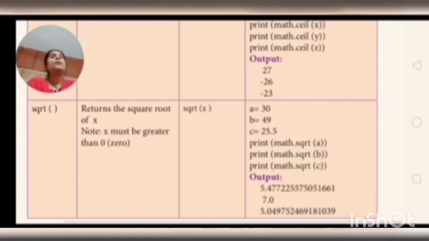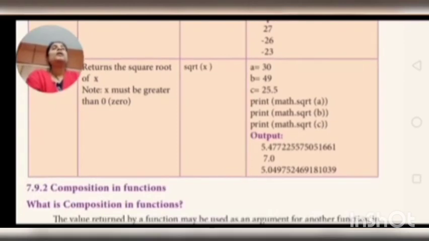So in this example, we take 3 values, 30, 49, 25.5, and we assign them to the variables and we pass them to the square root function. And you can note that this function is also prefixed with math dot. All the mathematical functions must be prefixed with math dot, that is module name dot. So these functions return us these values. In case we pass it 9, then it will return us the value 3.